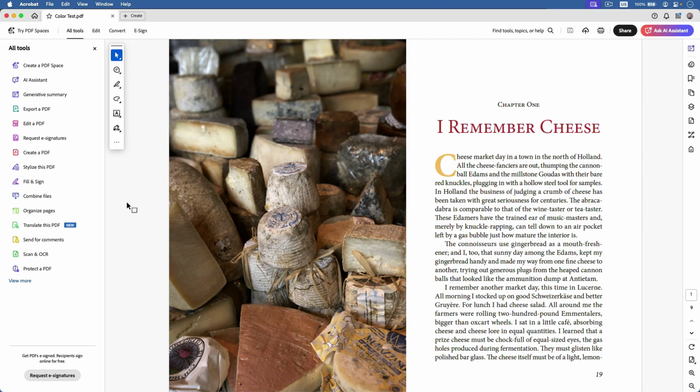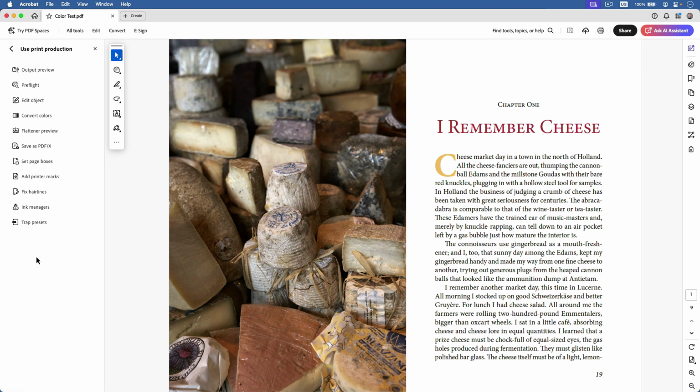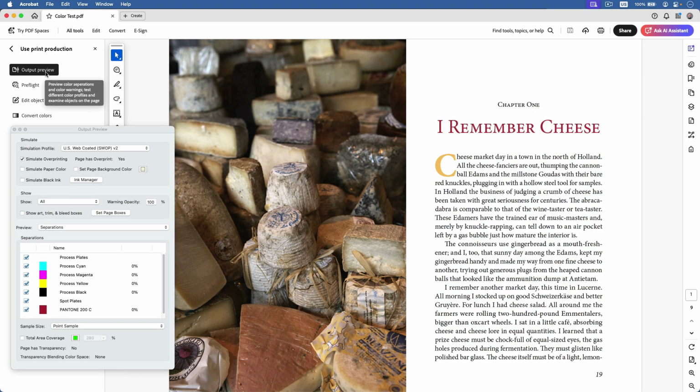I have my PDF file open here in the new Acrobat experience, which you can enable or disable here in the View menu. I'll start by going to the Tools area and click View More, and then scroll down to find Use Print Production and click that. And then I'll click Output Preview to open that panel.